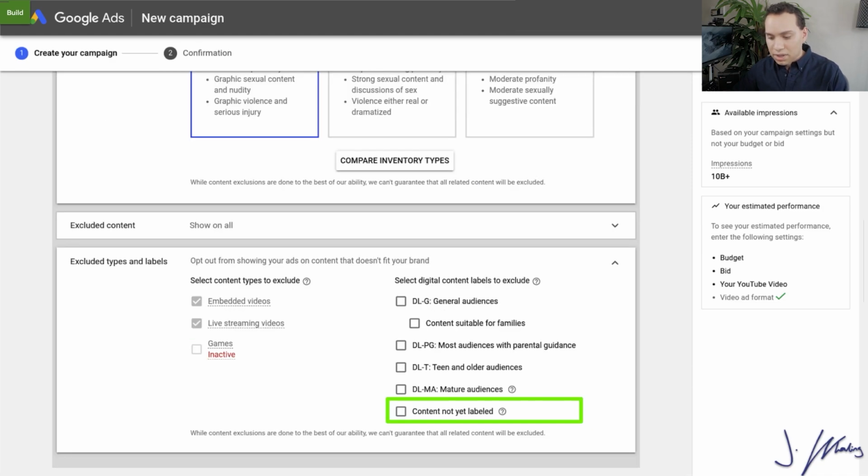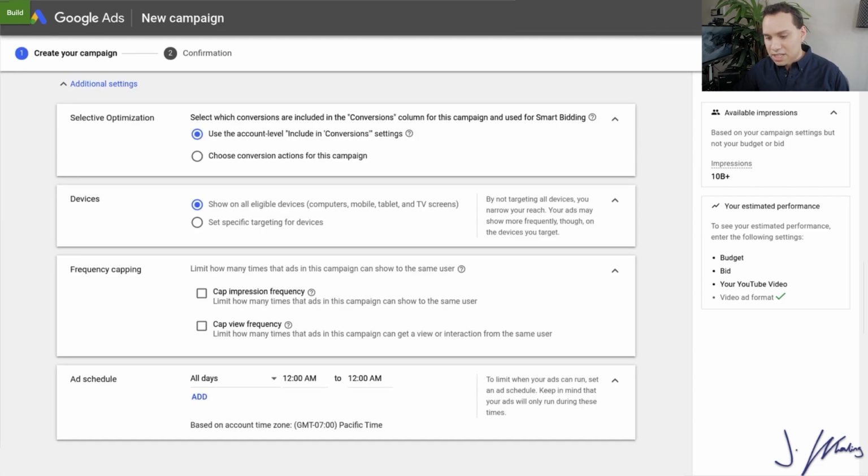I go ahead and make sure that content not yet labeled is also unchecked. We found some accounts sometimes it's automatically checked for some reason, so we just uncheck that. Again, we're just making sure that we're paying the least amount, not minimum. We don't want to pay the minimum, right? We want to pay the least amount possible. Now you have all of these other settings, go ahead and leave these alone. These are not important when you're trying to grow your channel, promoting channel content.